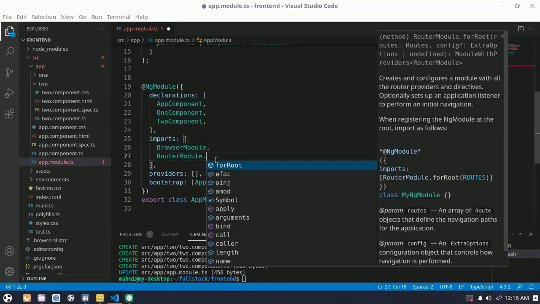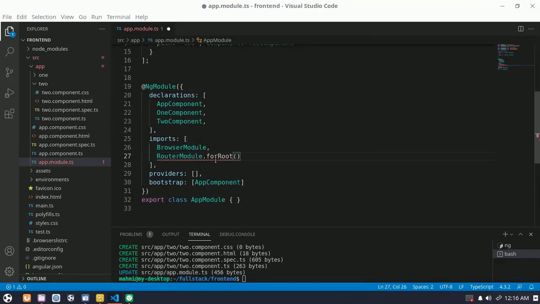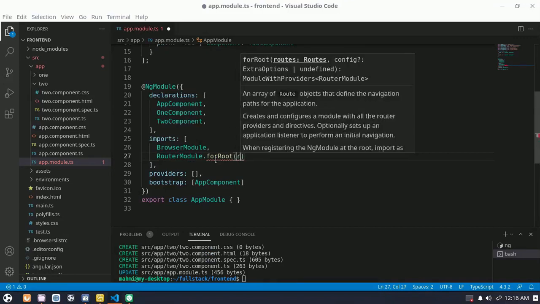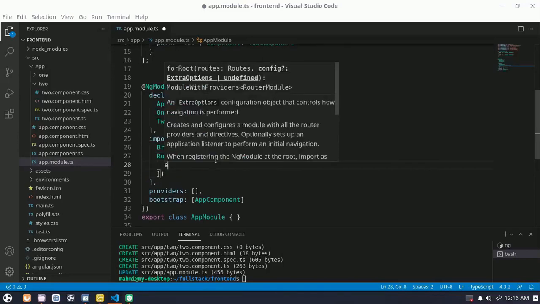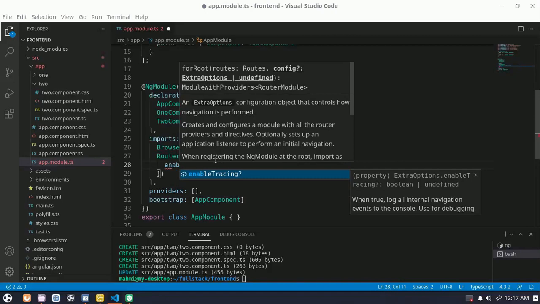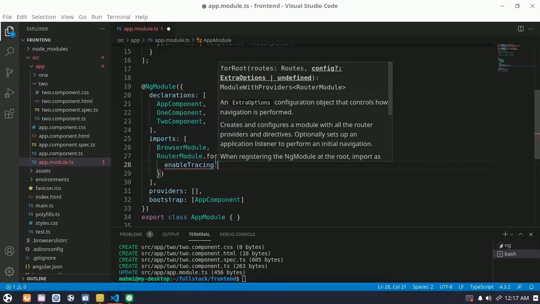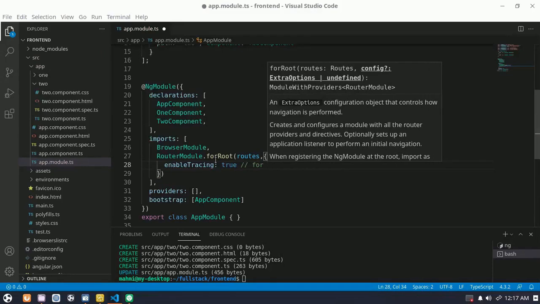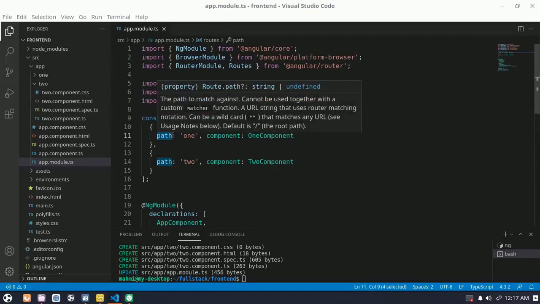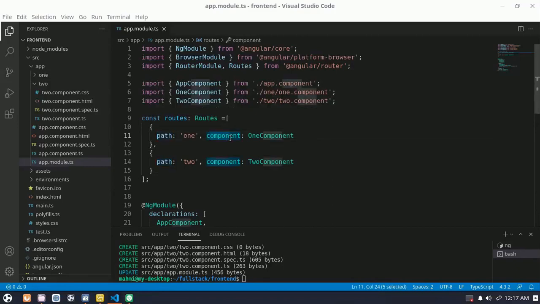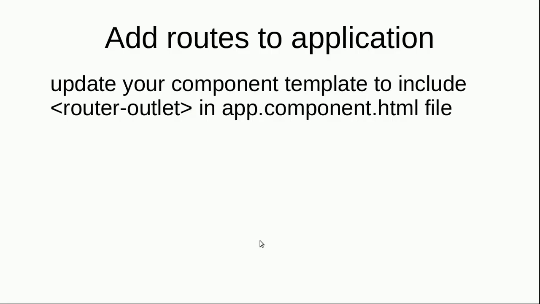Now call the forRoot method and add the routes instance, routes, and enableTracing true for debugging purposes. Here path defines the URL path for the route and component defines the component Angular should use for the corresponding path. Add routes to the application.